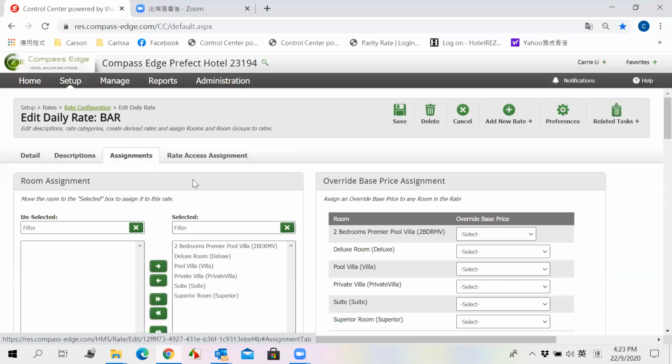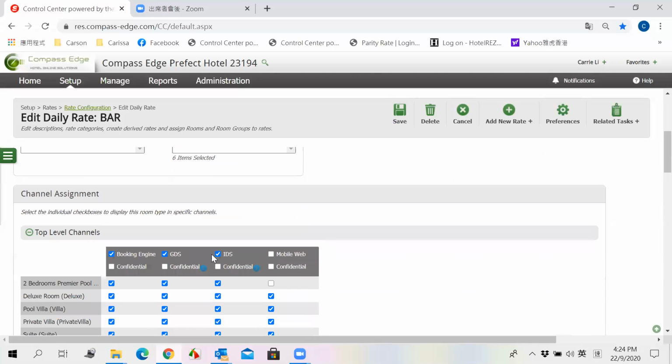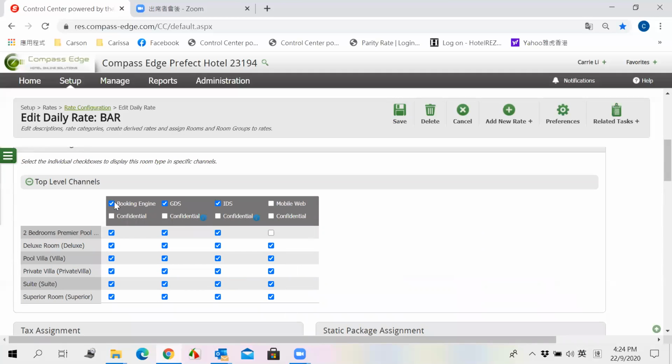Okay, the next tab to update is the assignment. Which room type would you like to assign to your BAR rate? You move it from the left to the right. And then followed by which channel you would like to assign for your BAR rate. So usually we will check the box of booking engine, GDS, IDS, and the mobile web.